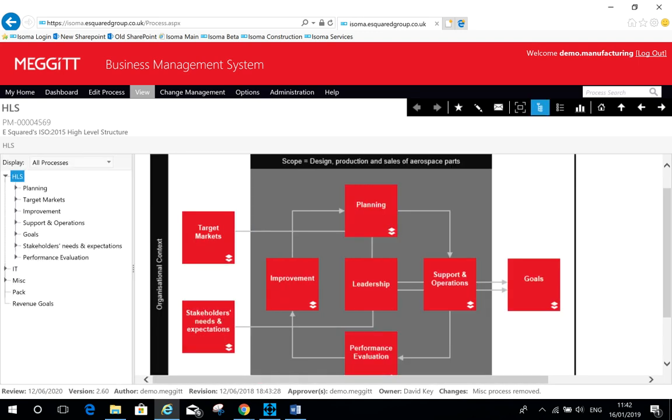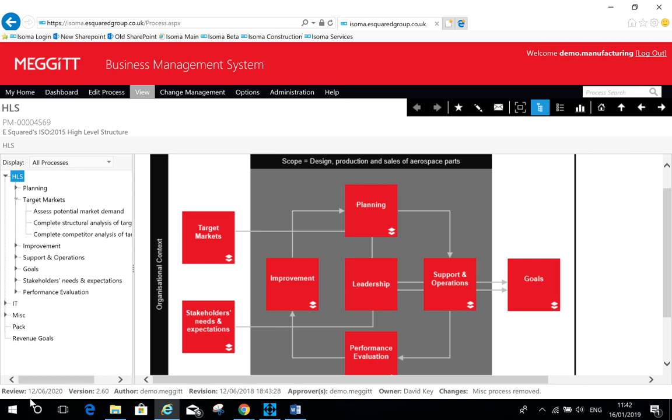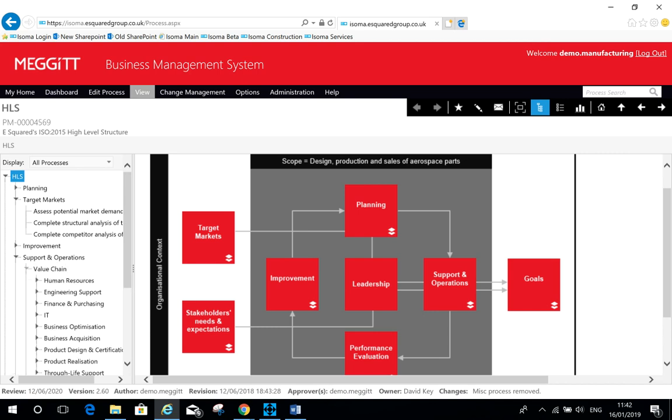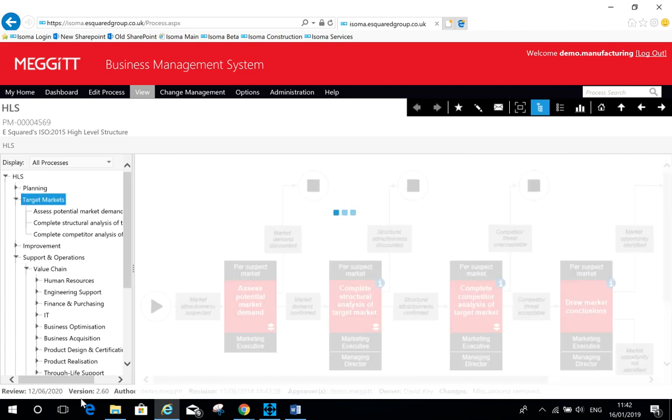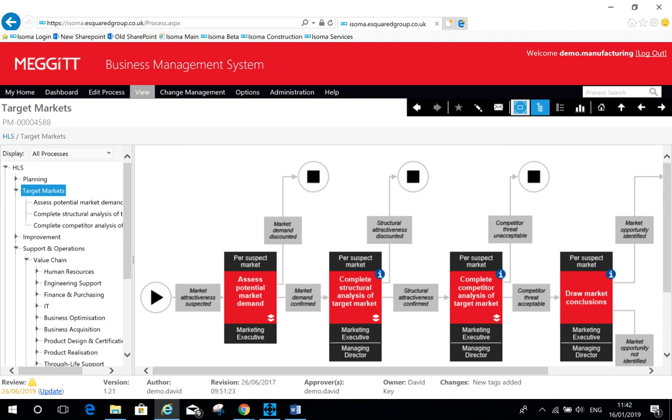Importantly, this sits at the top of an operational structure, a hierarchy if you like, and we can break down through all of this into different levels, including operations, which then drill down through the value chain into all the operational processes. But throughout this, the system works on a very simple and consistent structure. Let's start by having a look at the target markets process.